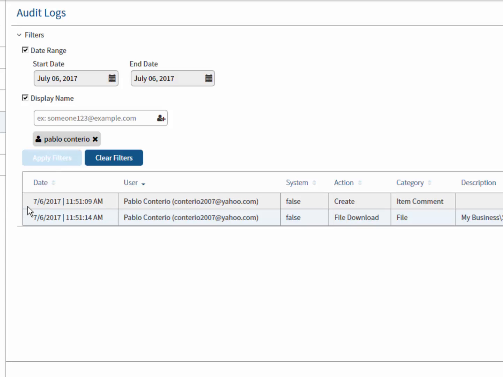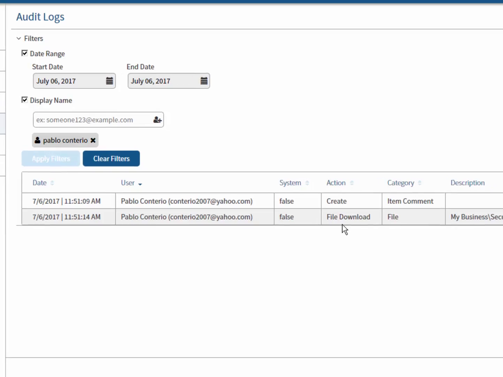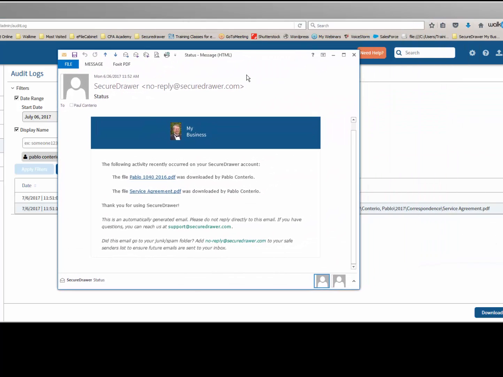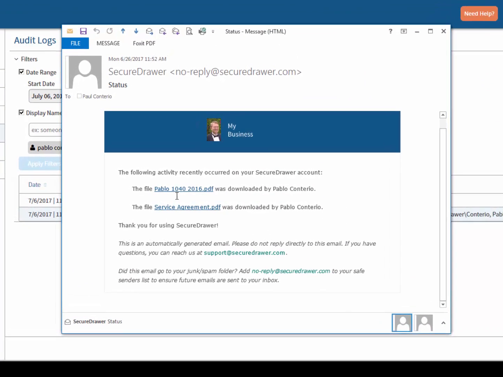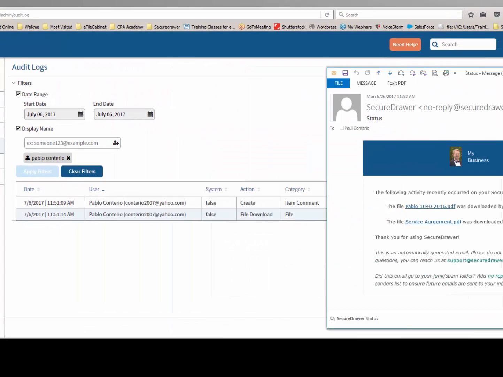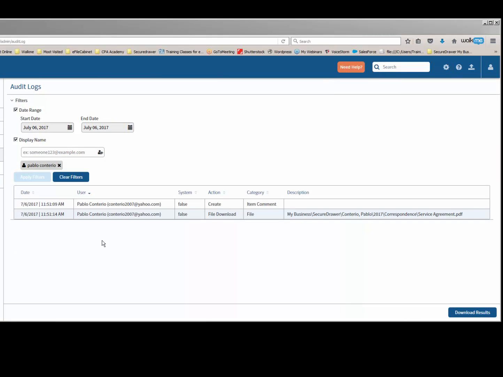And you can see July 6th, Pablo Conterio is a guest user. And Pablo shows here downloaded a file called service agreement. So this shows me that Pablo downloaded the service agreement contract I sent him. I also received on that day an email showing that Pablo Conterio downloaded that file. So that's one way to view the audit logs.